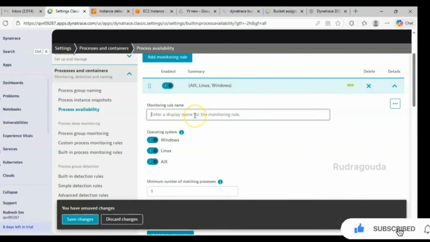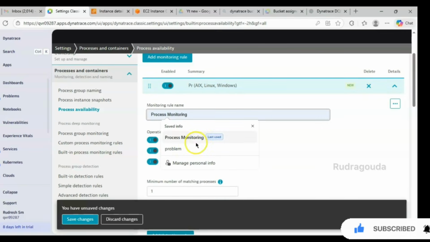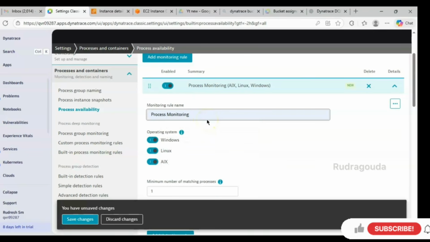So I'll click on process availability, simply click on add monitoring rule and provide a name for this one. I'll give it as process monitoring. And if you want to be more specific about which process you are talking about, then you can give the name of that process as well.